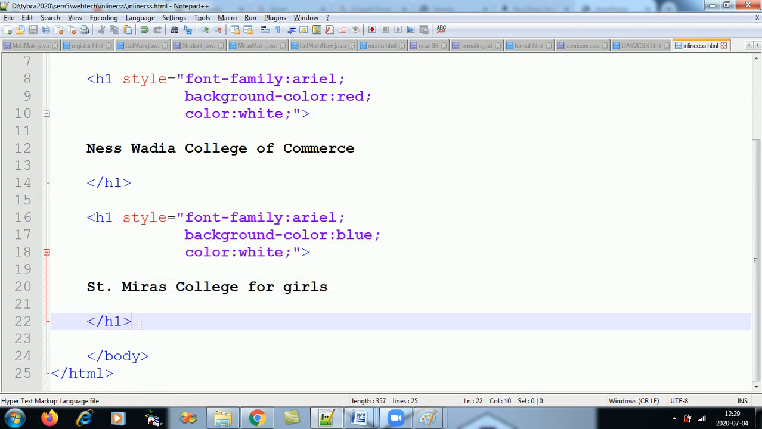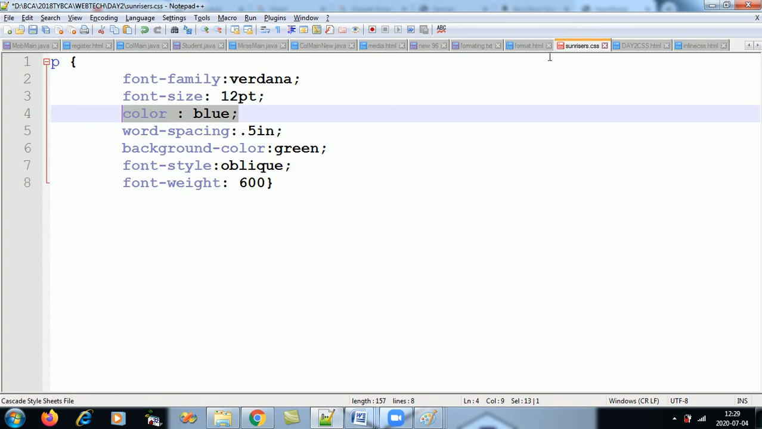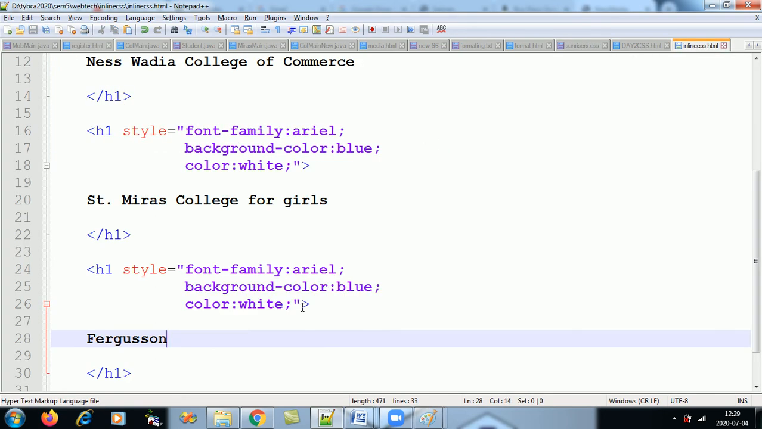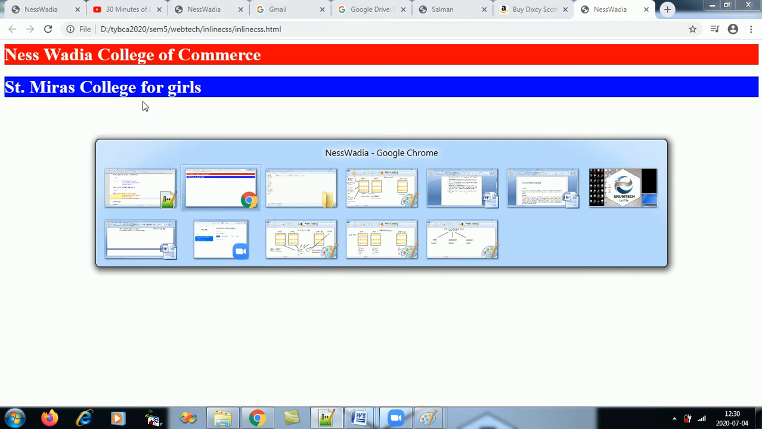in the styles attribute. So if I take the third college, Ferguson, okay, so let's change something for Ferguson. Let's change the font style to oblique fonts. I'll share these details with you, what all we can set. So I'll also add semicolon and font style as oblique, so this will be a bit in italics.